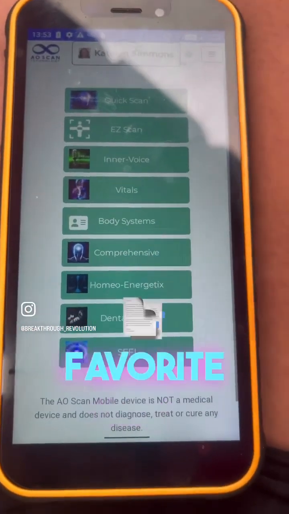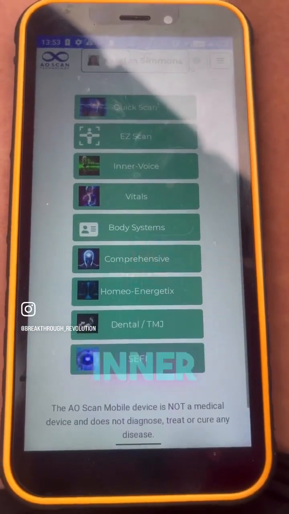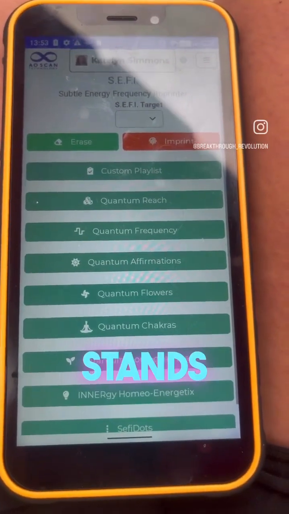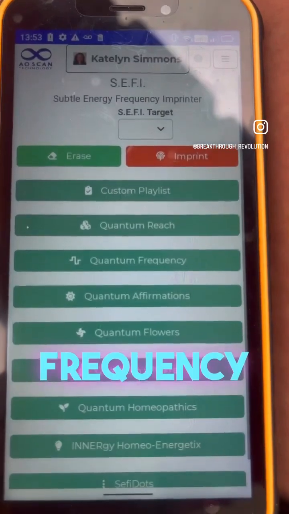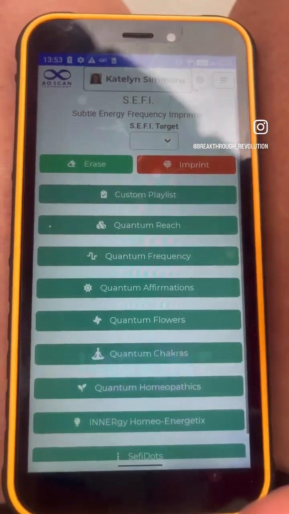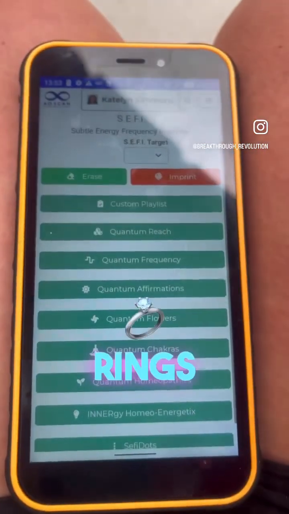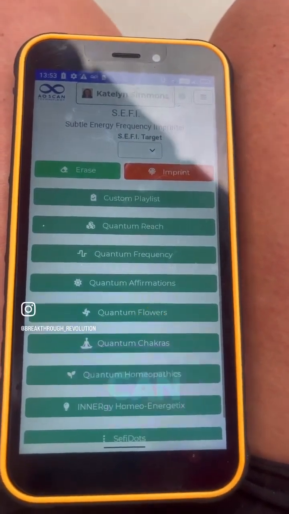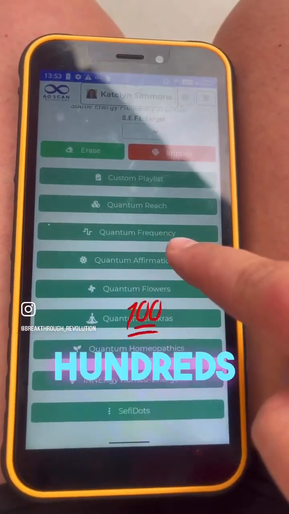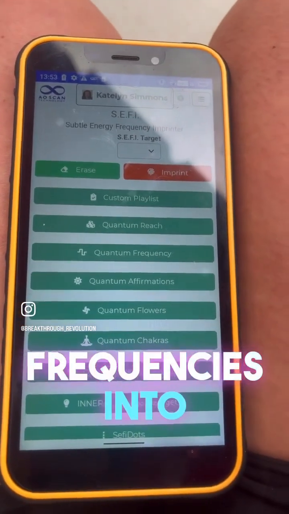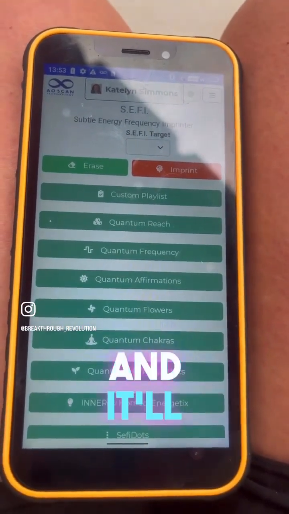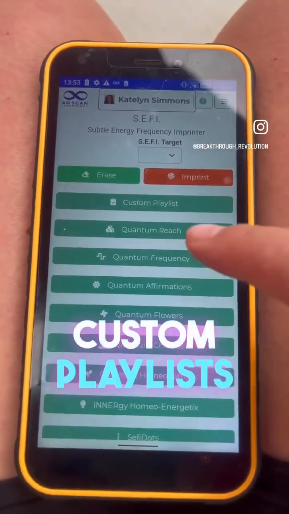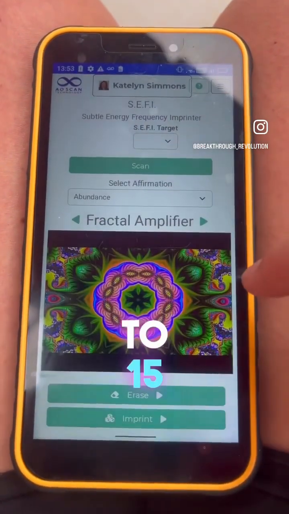And my favorite, well, second to inner voice, I don't know which one is my favorite, Cephi. This stands for Subtle Energy Frequency Imprinter. You can imprint objects like your rings, your jewelry, your coffee, imprint any of these hundreds of frequencies into an object, and it'll hold that frequency. You can also create custom playlists of up to 15 different frequencies.